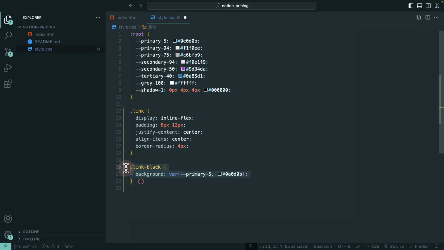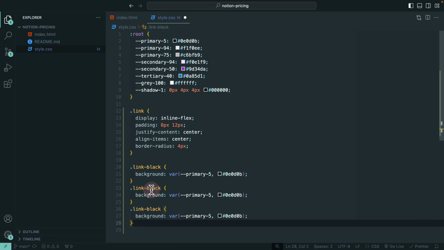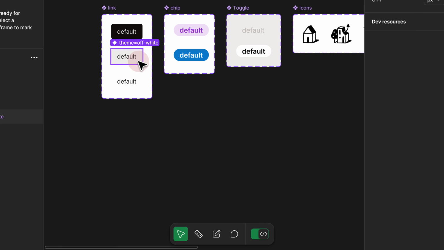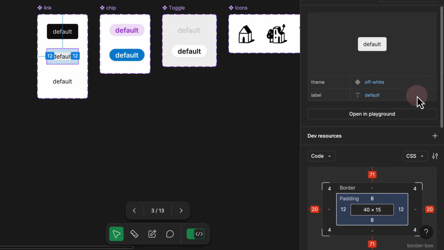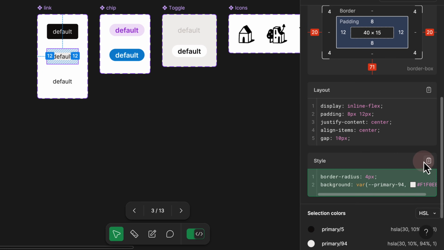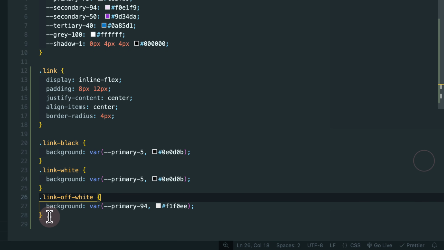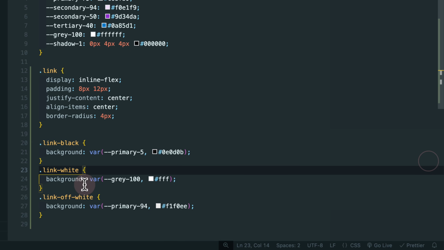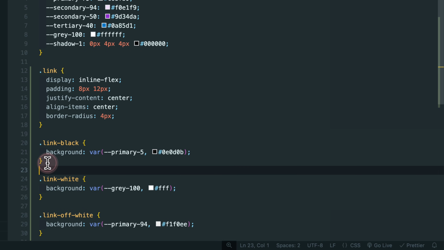And finally, what I need to do is copy this 2 times, rename this to white, and rename the other one to off-white. Navigate to the Figma dev mode, select the off-white, and go ahead and copy the background color. Replace the link off-white background color in the CSS. And then finally, we would grab the white link color and we would replace the CSS here as well. Basically, we generated our design tokens.